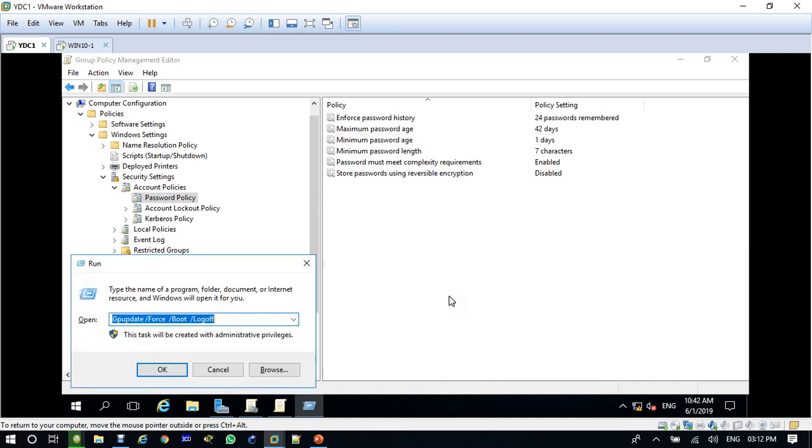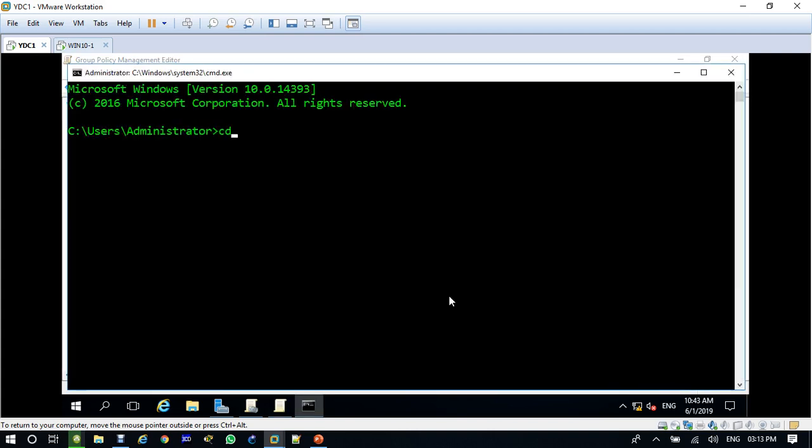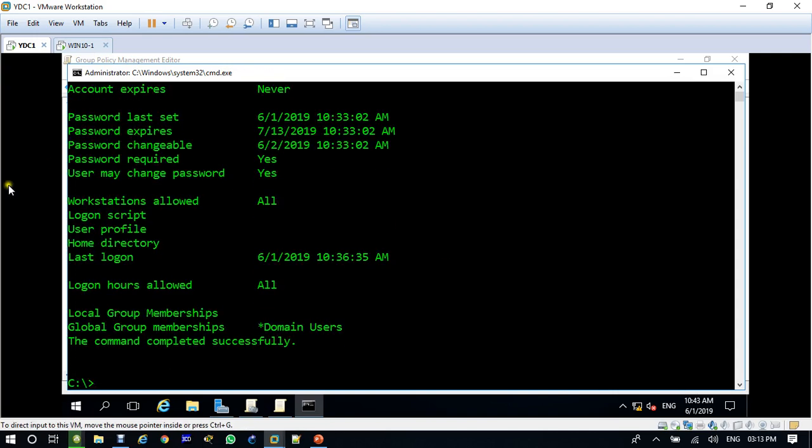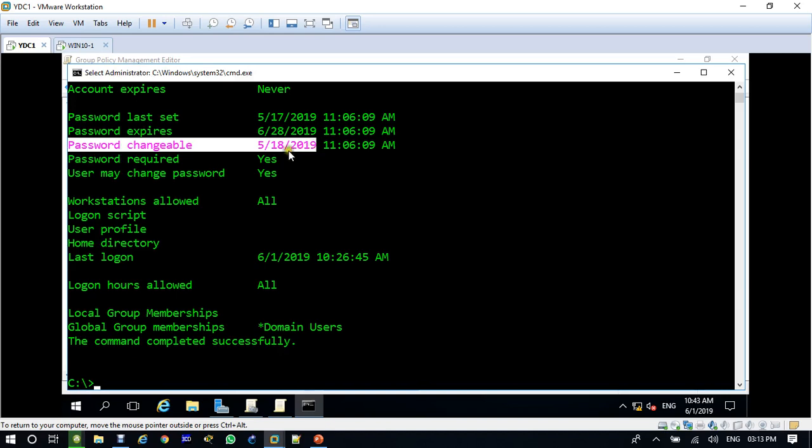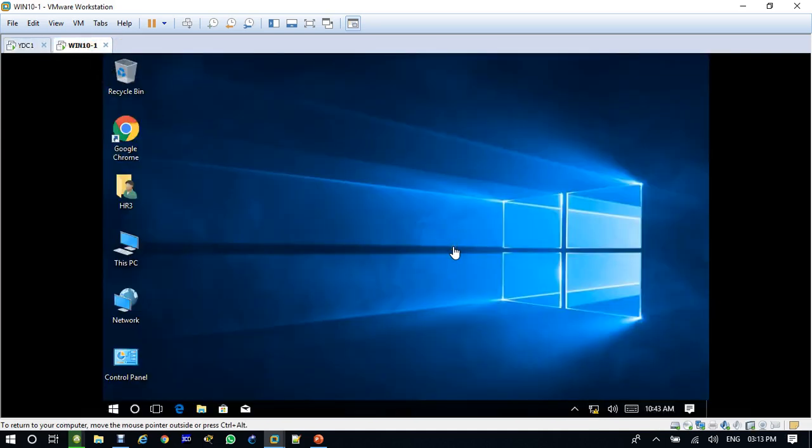And if you want to verify more, I can come here, open command prompt, net user HR3, enter. See what it is saying, that password is changeable on 6/2, and today is 6/1, so he cannot change the password. But can HR1 change the password? Yes, password is changeable, he can change his password, because in May he was able to change the password. So let's see if HR1 is able to change his password.